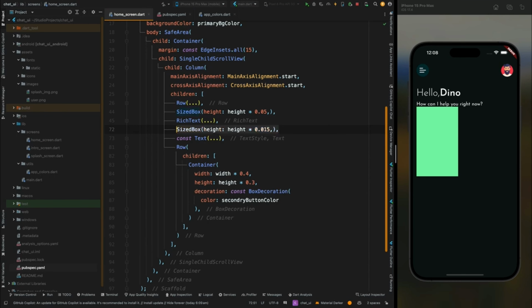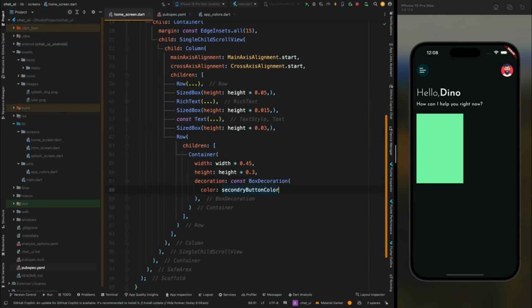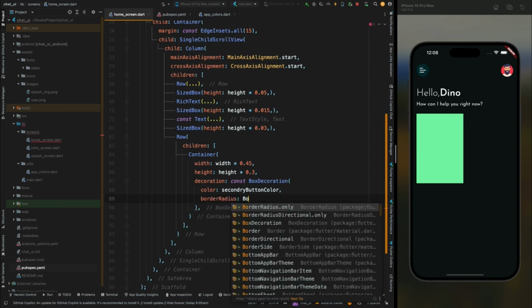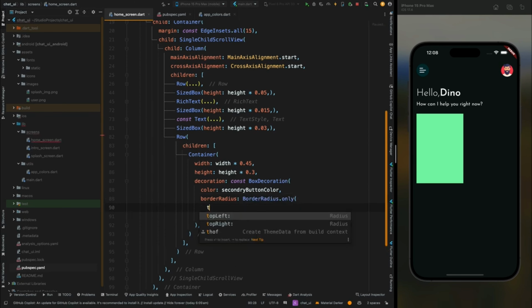Now add the sized box above this row widget, so that our text and this container have some space between them. Okay, now let's increase the width a bit, then add the border parameter, and then here add the border radius, and we are going to have three sides with the same radius, but the bottom left side radius should be larger than the other sides.